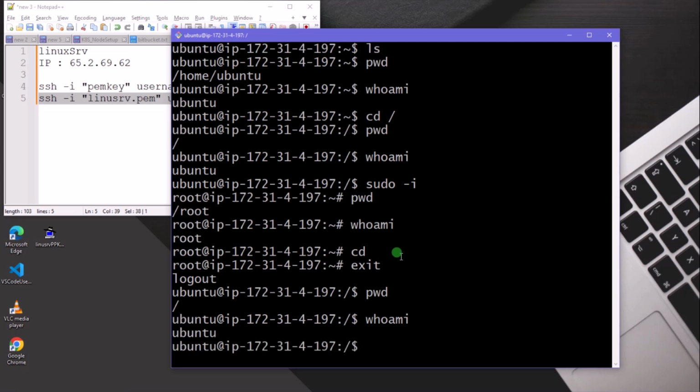If you check pwd, which is nothing but present working directory, I am in the root directory only. The root user is different. The root directory is different. At present we are in the root directory. The user is Ubuntu.